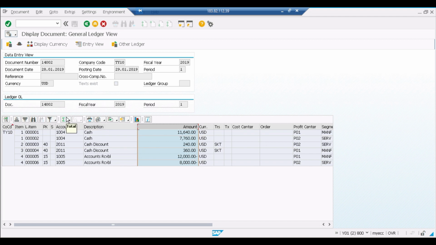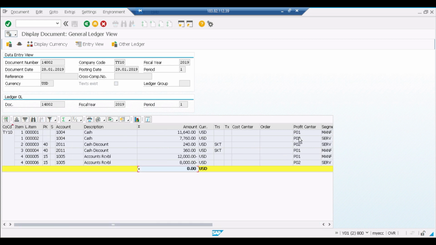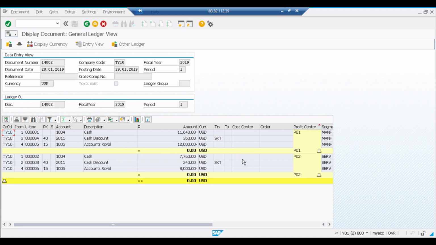Whatever the rule we applied in the active splitting, that is in the revenue account, the same rule is applicable here. Okay, now you can see I sorted the data profit center wise. Now your profit center P01 has zero balance and profit center 2 also has zero balance, because you have equal debit and equal credit. That is the concept of document splitting. So I hope you got some idea about document splitting and you enjoyed the video. Thank you.